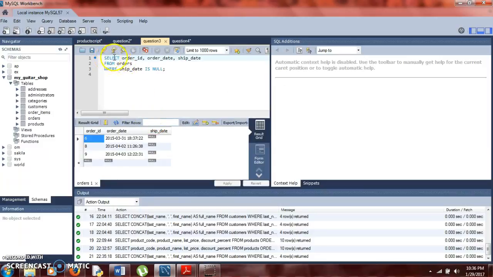Alright, here's the select statement with the columns. We're retrieving them from the orders base table. Here we're filtering by ship date is null. It's only going to return ship dates with the null value. A null value is a value that's not known.